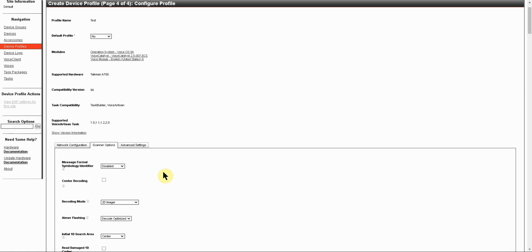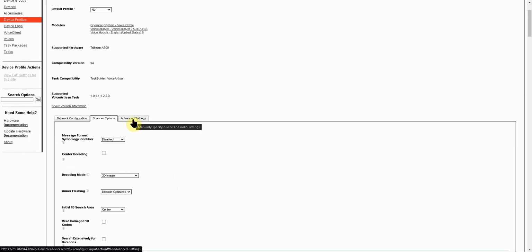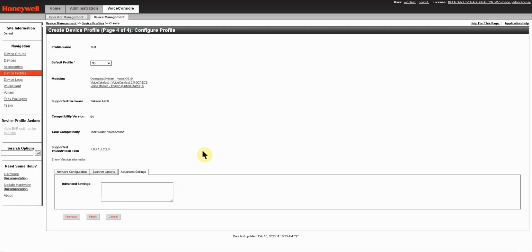If you do see scanning issues during use, we do recommend that you reach out to Mountain Leverage, and we will help you look through these and decide if there are some settings that would need to be changed for this. Your third tab is for your advanced settings.